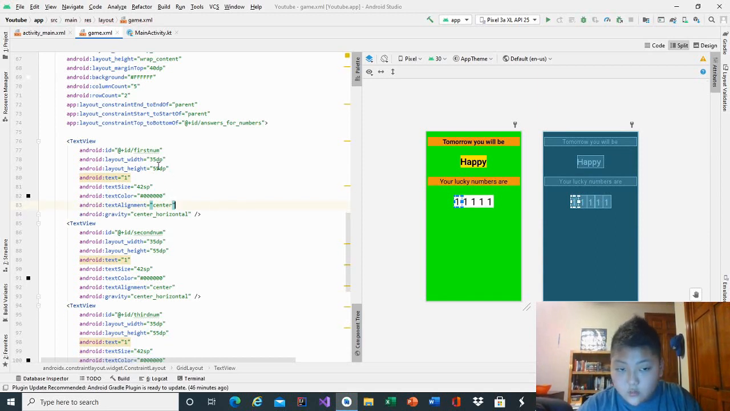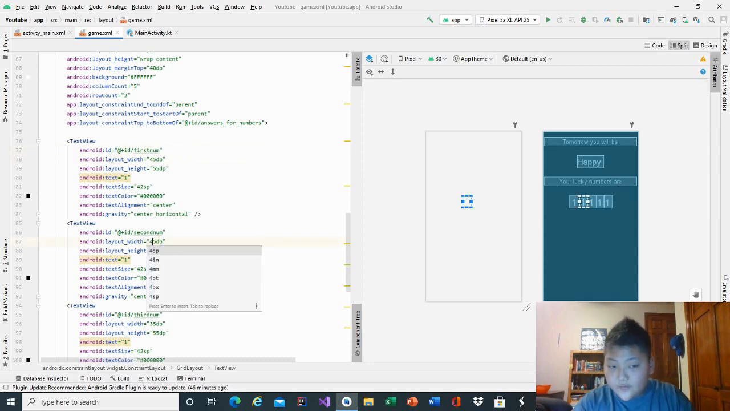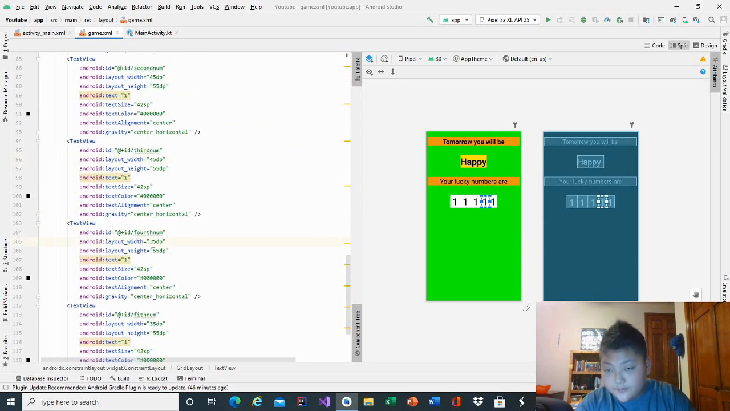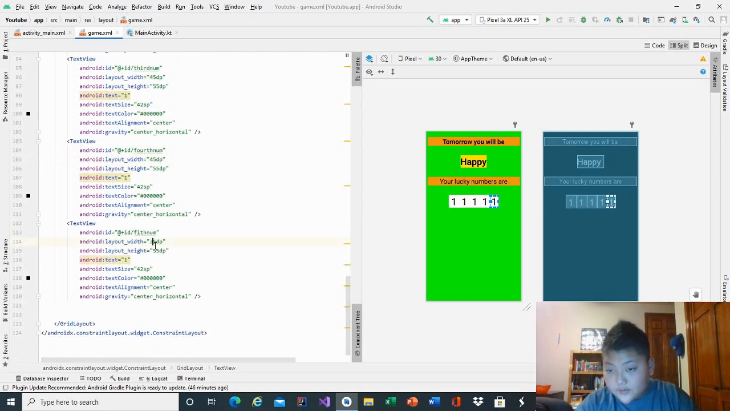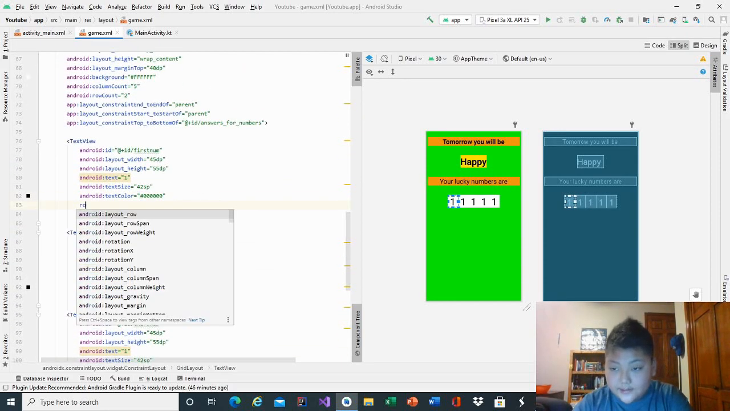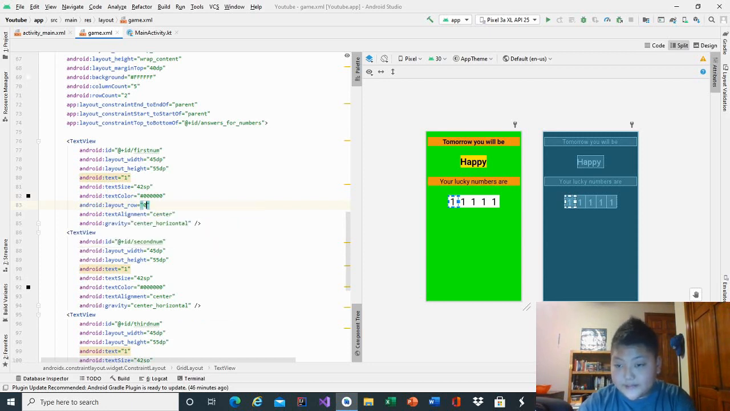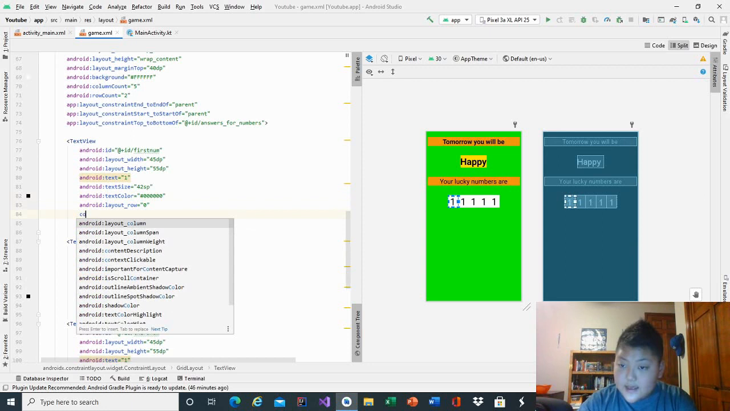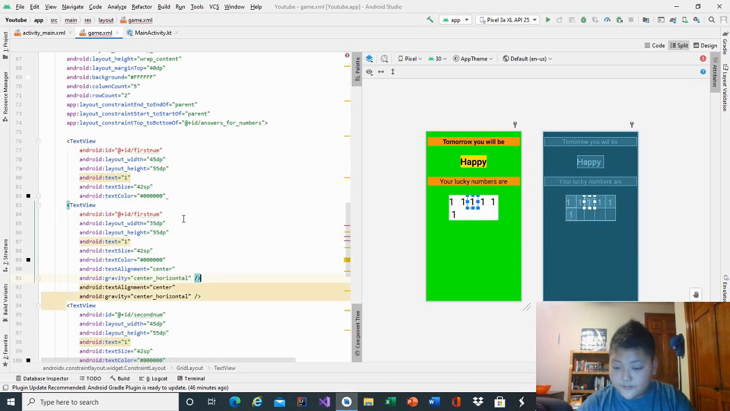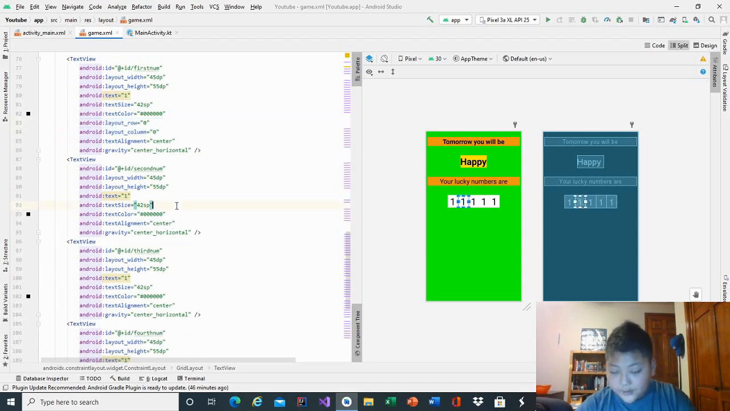The text width, I think I'm going to make it a bit bigger, maybe 45 dp for the text width for all of them. After it's 45 dp, we are going to write in the rows and columns, because if we don't, it might get messed up. Layout row will be 0 for the first one, and layout column will be 0. Then we'll copy this layout row and layout column and put in all of them.